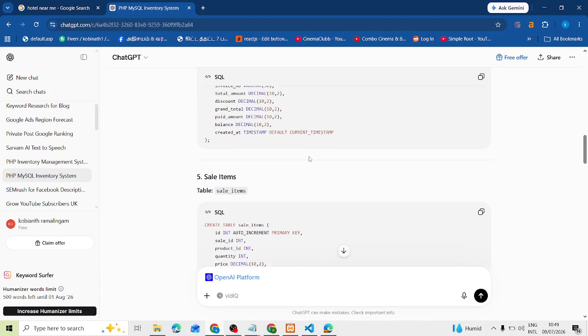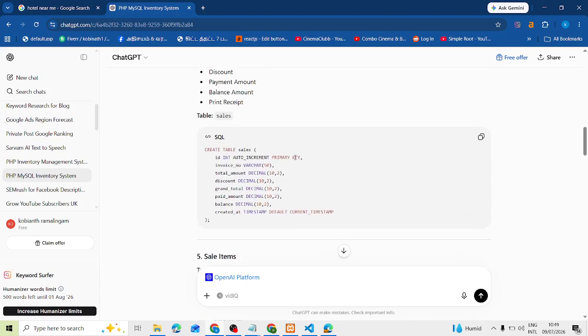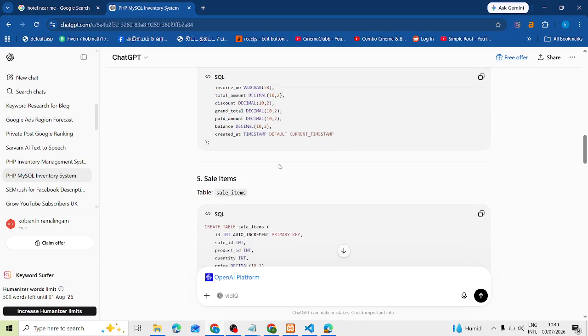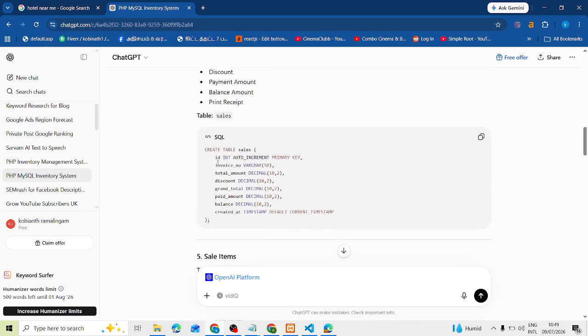Okay, this is the inventory management system, a very crucial part. This is a very important part. When you implement it, we have to focus on this. So the id is a sales id and invoice number. Each and every sale we have to identify by this invoice number. This is a must.